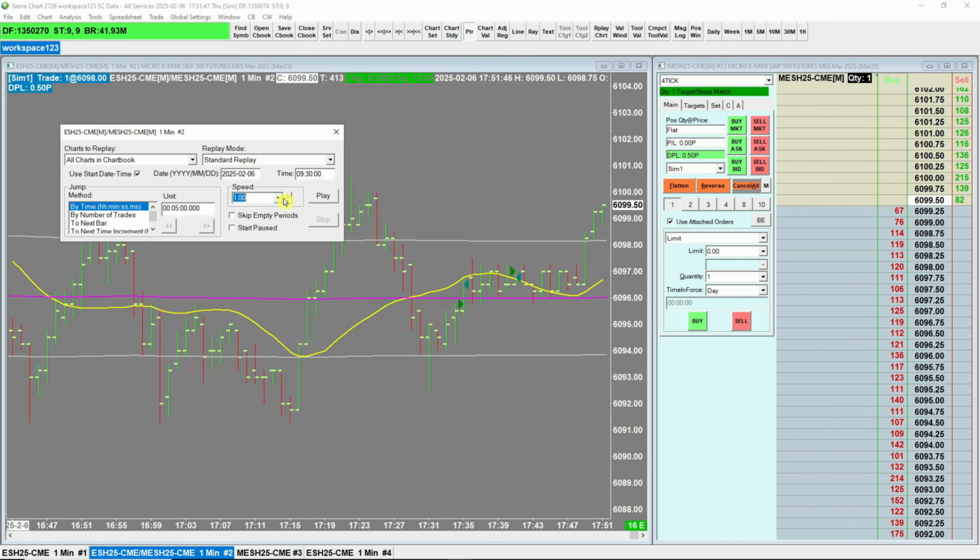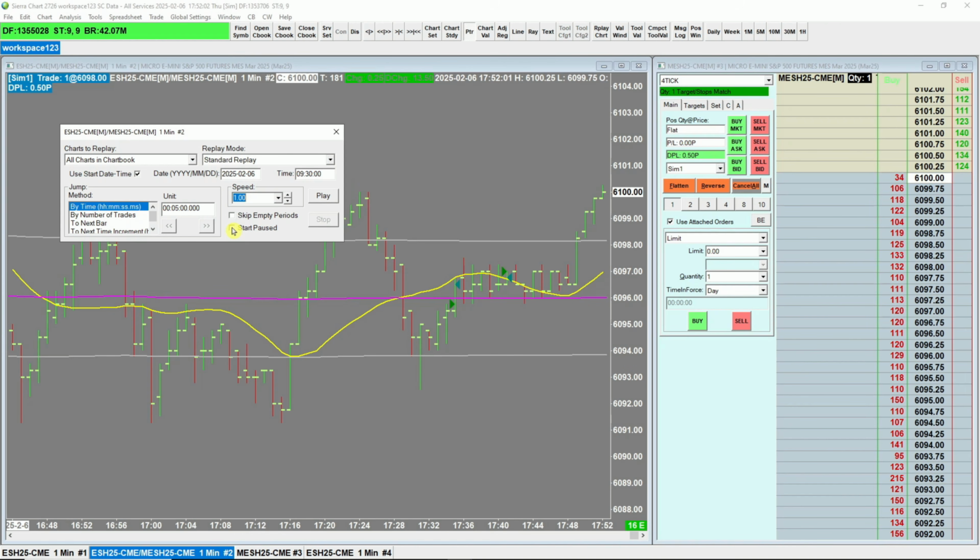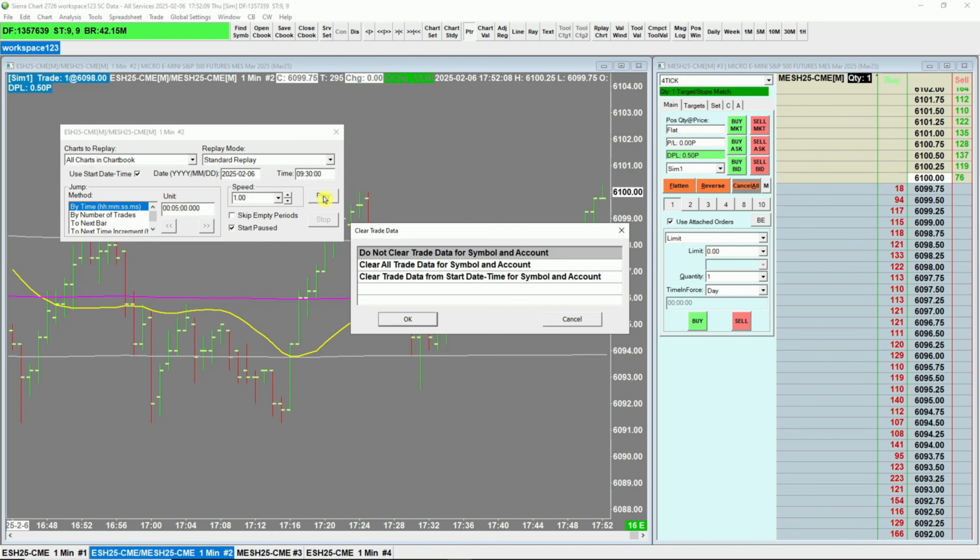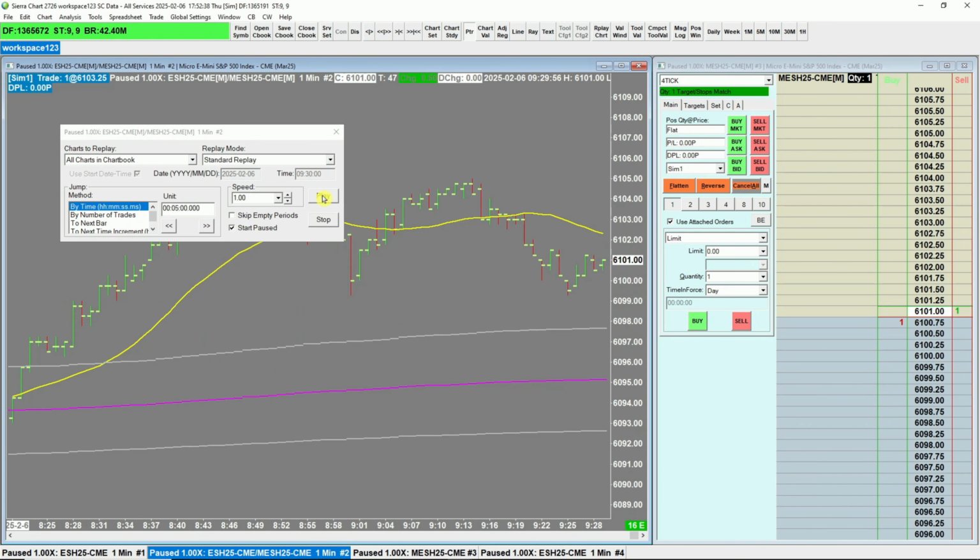If your chartbook has multiple charts, particularly on different time frames, it's important to check start paused. The reason is because when you press play, some charts that are more demanding might take a little bit longer and start at a different time. We're now ready to replay. There's no need to clear my simulated trading history, so I'll set this to do not clear. Click OK. We've started paused, so I'm going to go ahead and press play.